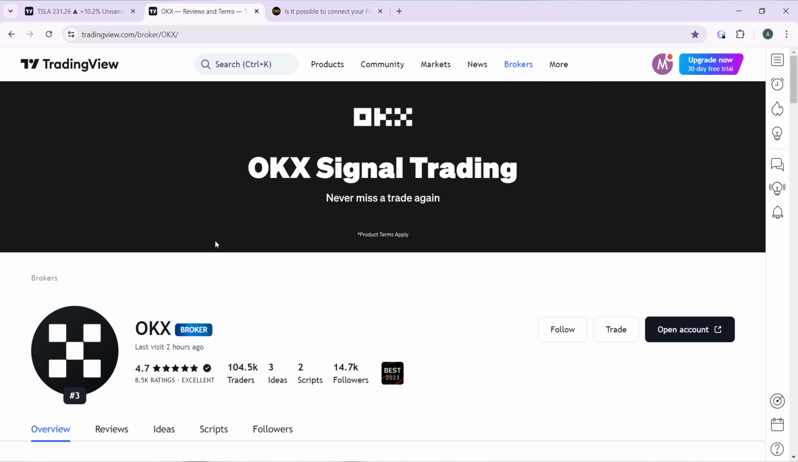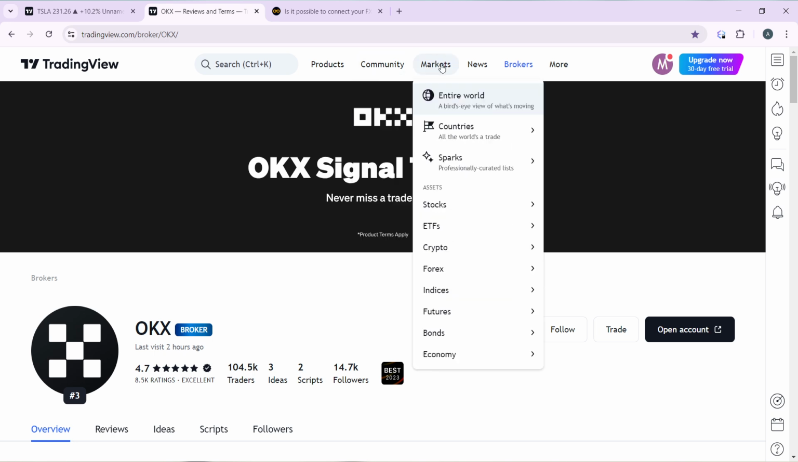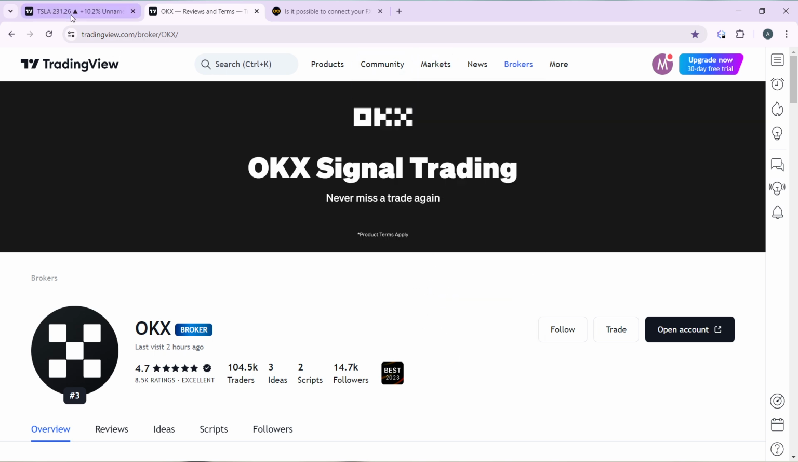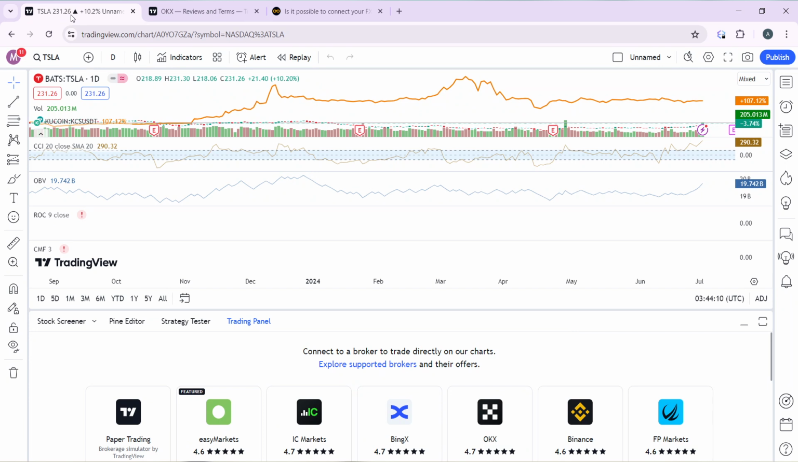Now, for you to successfully connect Tickmill to Tradingview, you need to open the chart of any market that you choose. You can click on those markets for you to search a market or use a search bar. Now, I have opened my Tesla market, and this is the chart for Tesla.